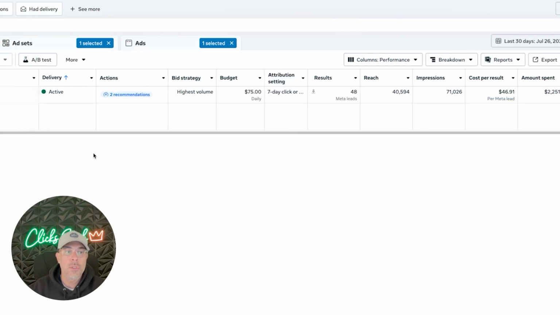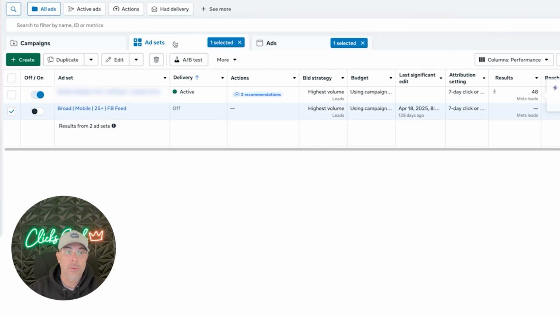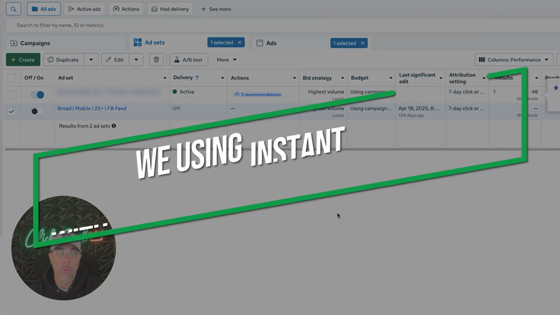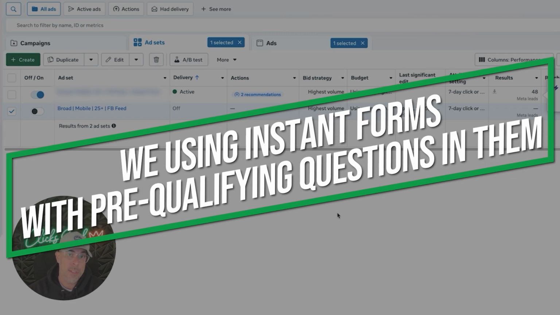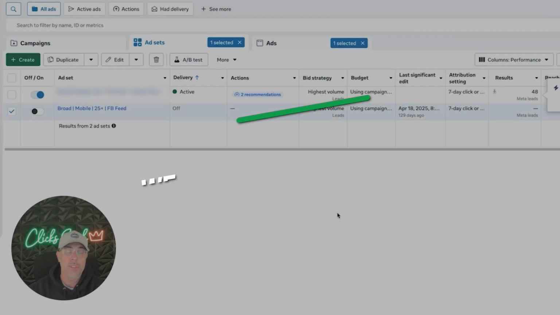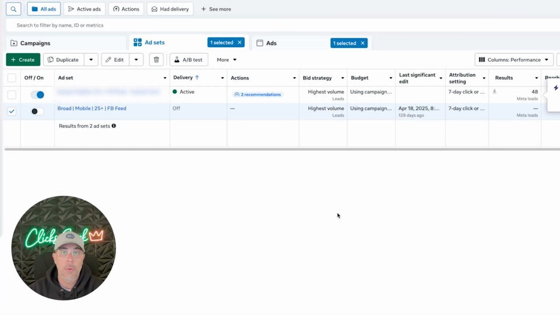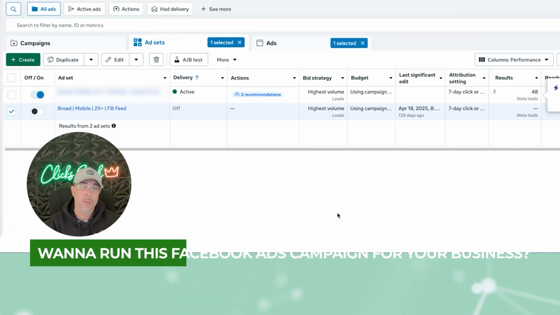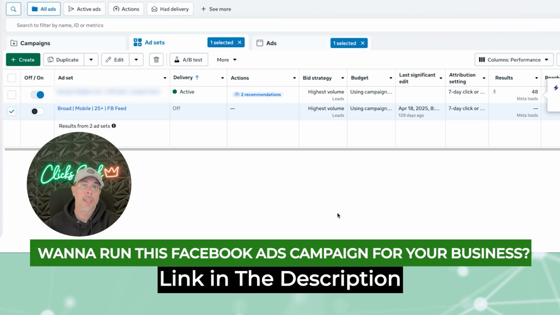Now, when it comes to the demographics, our targeting, this is what nobody talks about when they're showing Facebook videos. We're using instant forms with pre-qualifying questions in them, okay? This is not a messenger funnel. This is an actual instant form, but we have conditional logic in it where we basically ask them a question that qualifies them. If they are unqualified, it drops into a bucket where it's a no, and the lead just dies. If it is qualified, it gets sent off to our client as a hot lead.